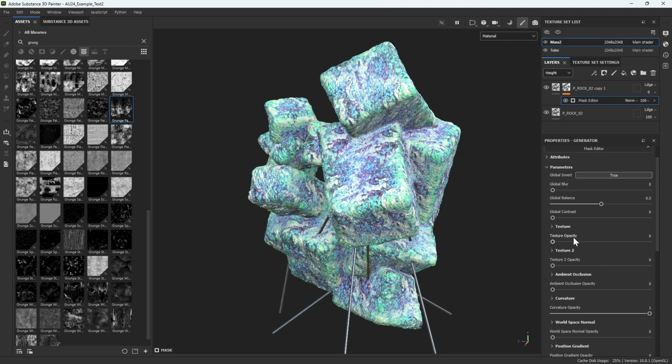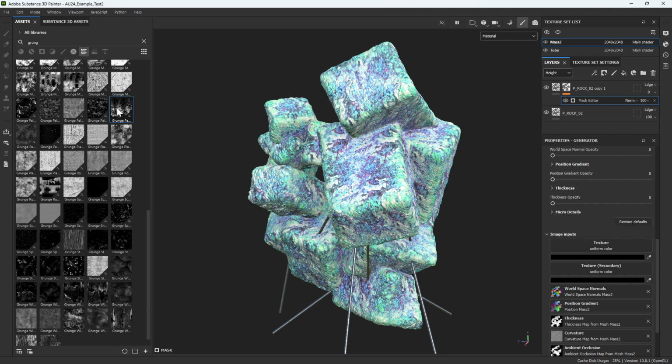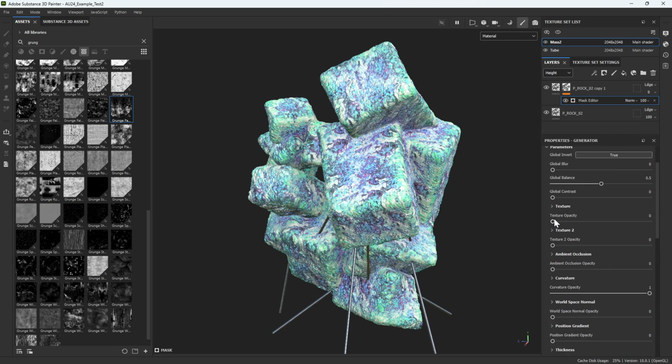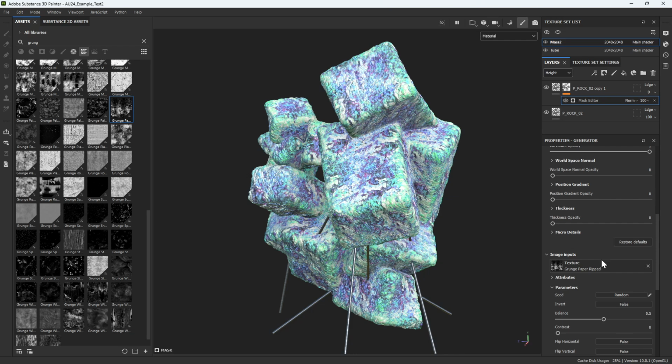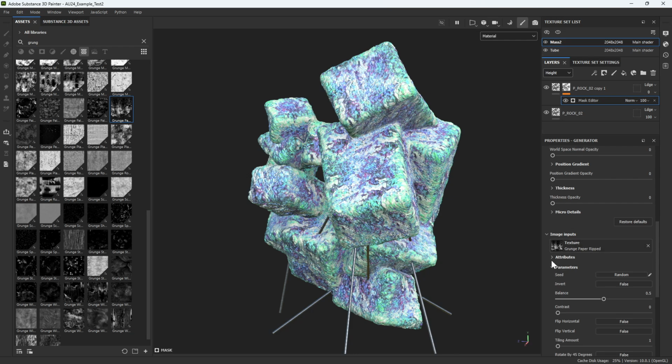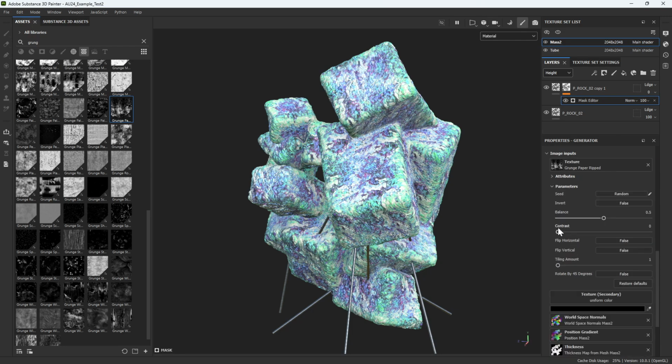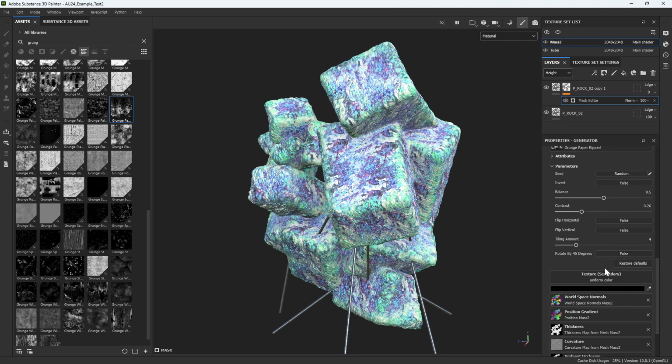Okay, oh, that's why, because the texture opacity was down. So let's just bring that back, texture, so bring that, and then the texture opacity should be higher. So that, okay, it is doing something, because I can see a little bit of a change. So texture, attributes for the texture, how that texture, contrast, tiling amount, we can use the tiling, rotate it.